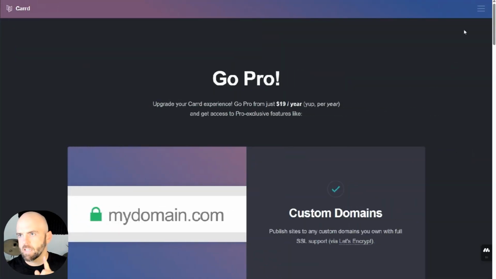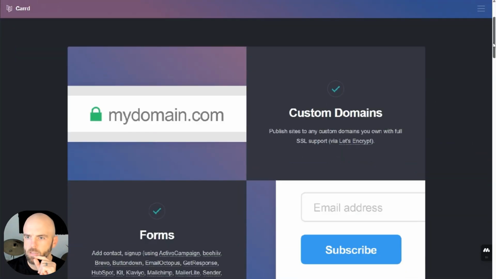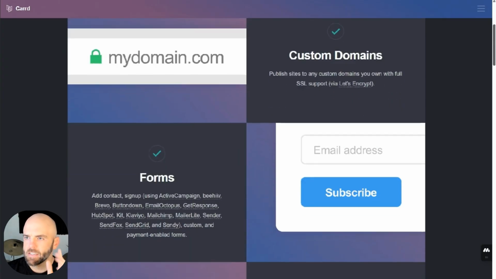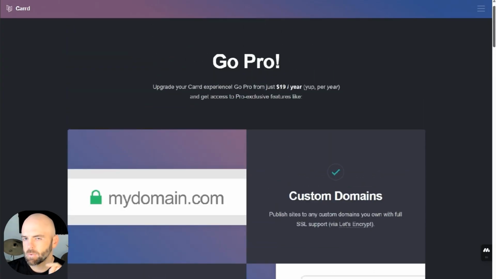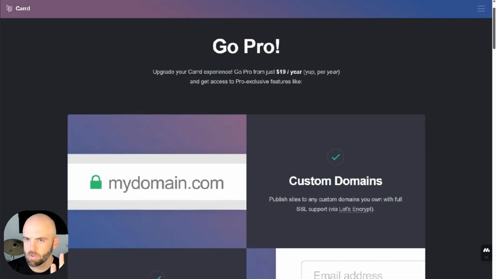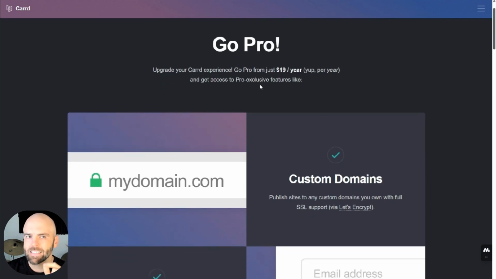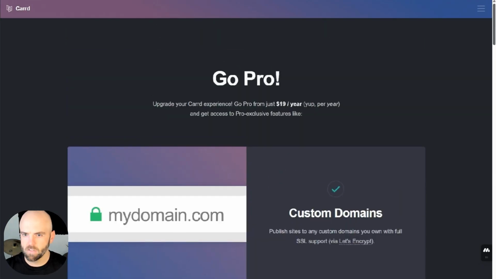Step one, you're gonna need a Card account. Cannot recommend these guys enough. I've been using them for 3 or 4 years now, maybe. There is a free plan. I don't even know if the free plan allows you to collect emails. I could be wrong. I'm on the pro plan. It's $19 a year, which is crazy. And you get, I think, 10 websites or something. I've actually upgraded from that to the next plan.